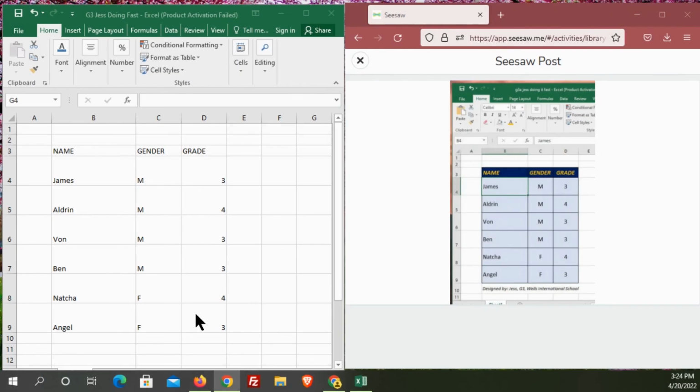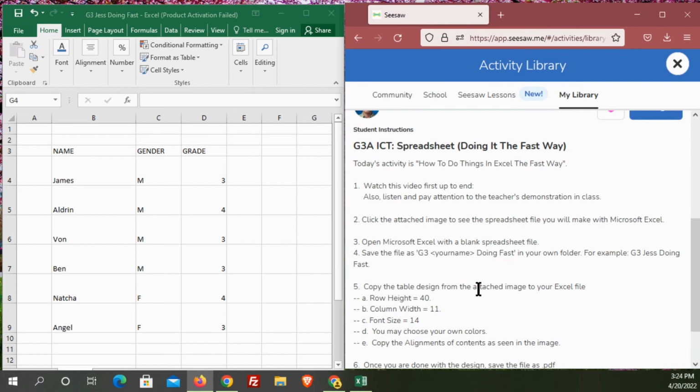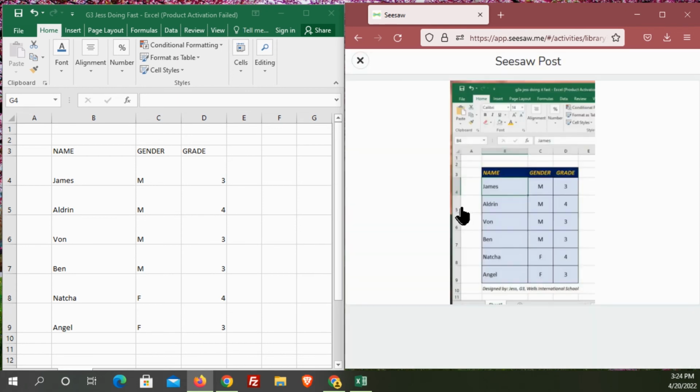Okay, so now let's work with the font sizes. In our Seesaw, the instruction is font size should be 14. So which one is 14? Basically all of this except for the small one there.